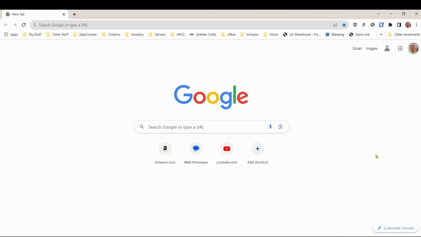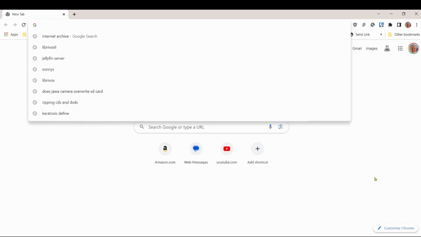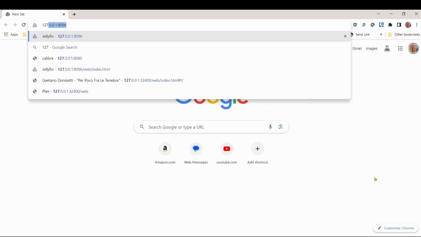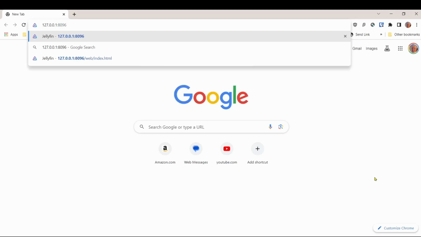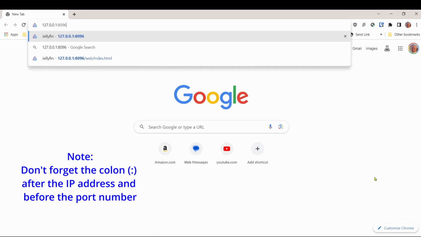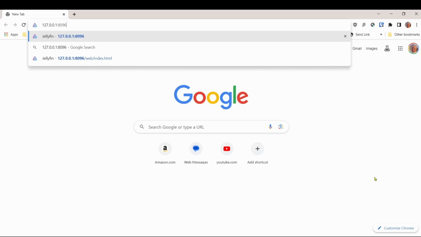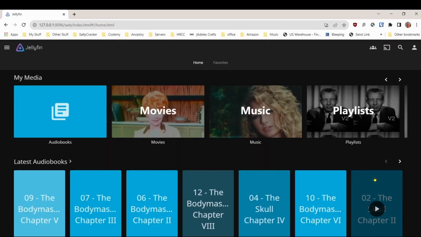If that's not there for some reason, you can go to the address bar and put in your local IP address, which is generally 127.0.0.1, and then attach the port number of 8096, which is the port that Jellyfin defaults to. You can always change it in your router, but this is the one that Jellyfin uses when you install it. If you put that address in, it'll take you to Jellyfin. That's the local IP address for your Jellyfin server and port number.